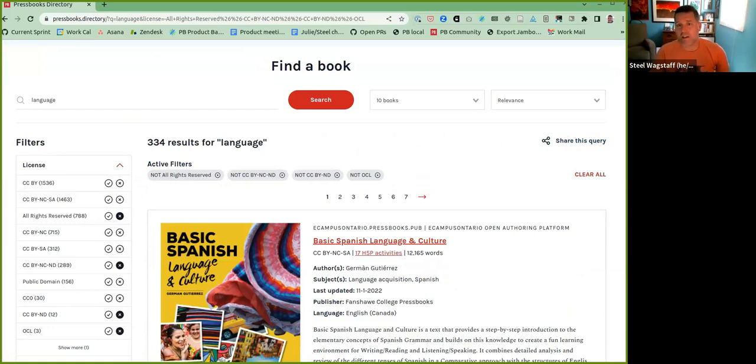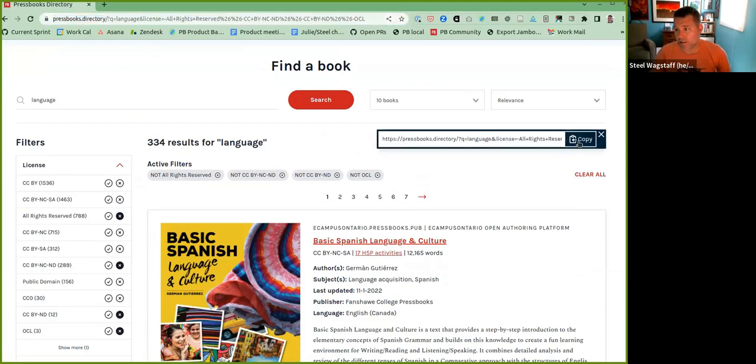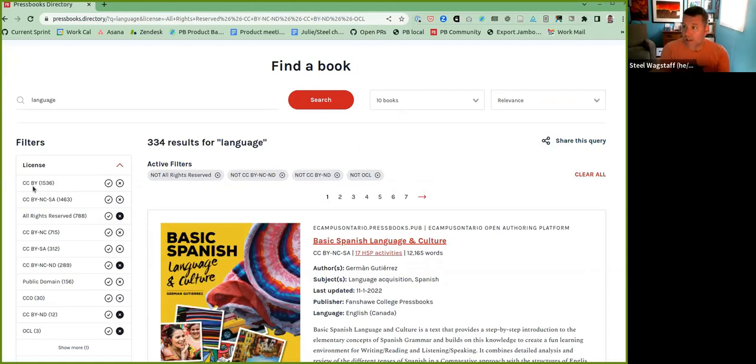What you could do if you wanted is you can take this URL and share it with someone, or there's a little button here that lets you copy the query URL. This allows you to share with someone a specific search result or a specific set of filters or specific state of the directory if you want to say, hey, look what I found. And that's a nice little feature that's available there.